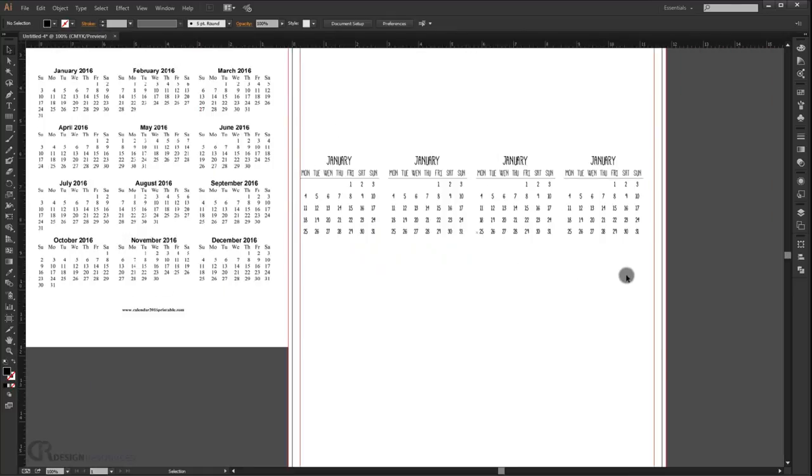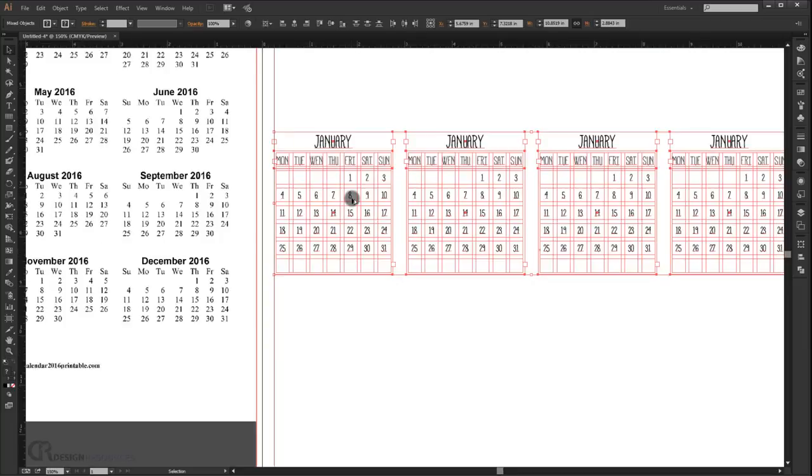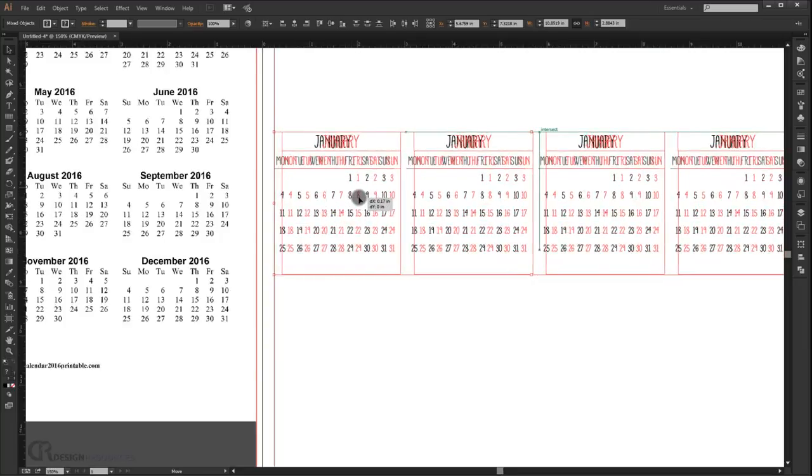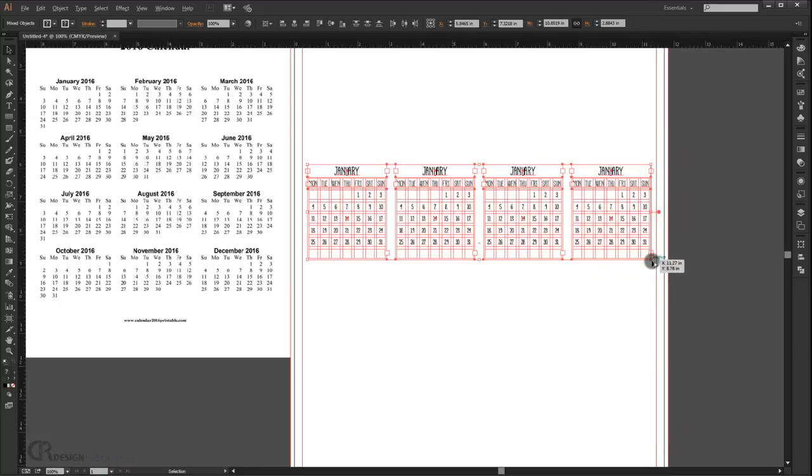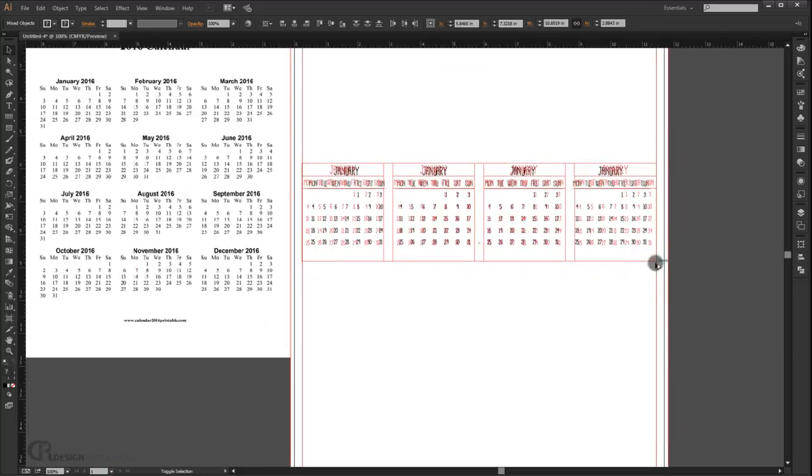Alright, now I will select the whole thing and then center it, and I will make it a little bit bigger so it will snap with the margin.